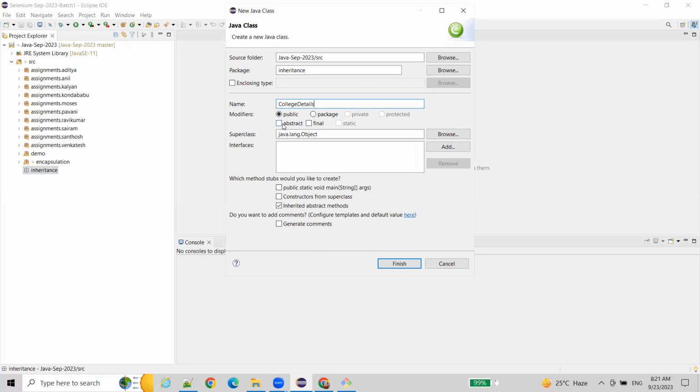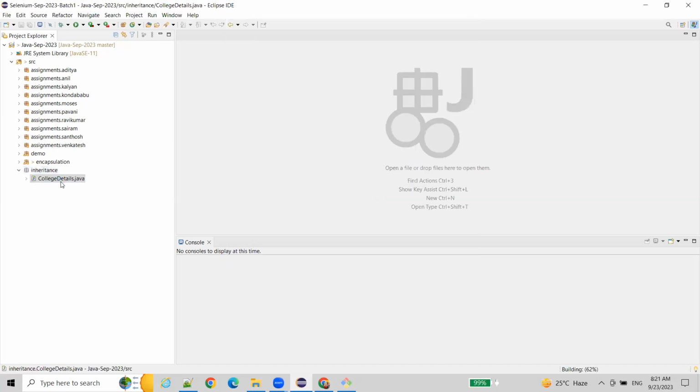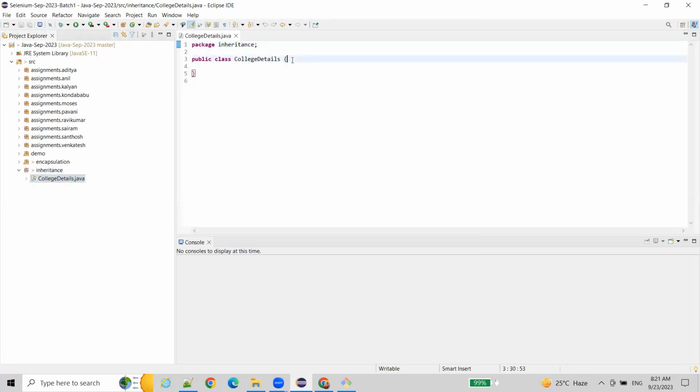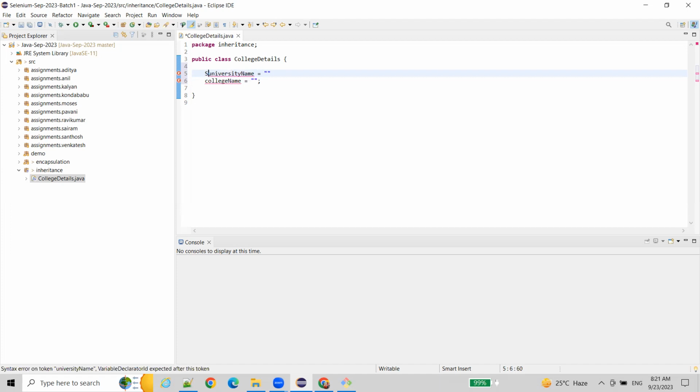So there is a college. College has some details. Here I'm creating college name, university name. These are strings, and we have college code.